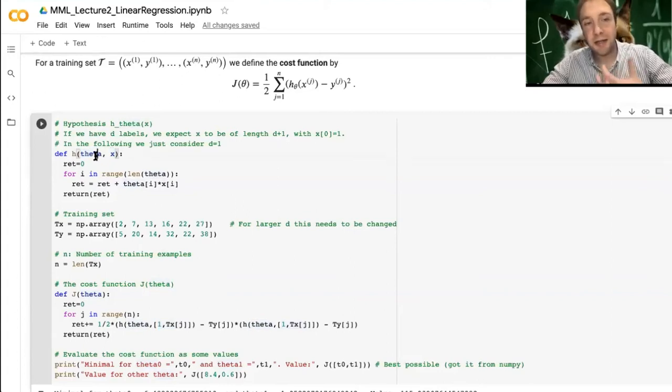And in our case, when d equals 1, both of them have size 2. So theta is theta 0 and theta 1. And this x is x0 and x1. But x0 is always 1. So here as an input, I have x0, which is 1, and the actual value of our feature. So this is x at the place j, and minus the label at the place j. And here I just take the square.